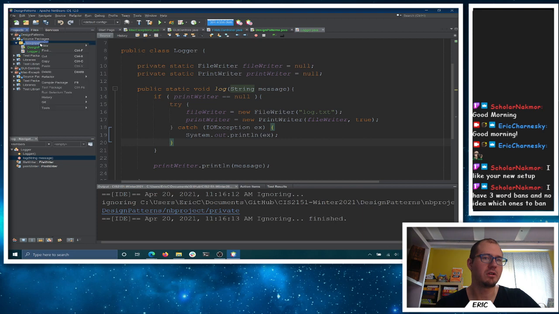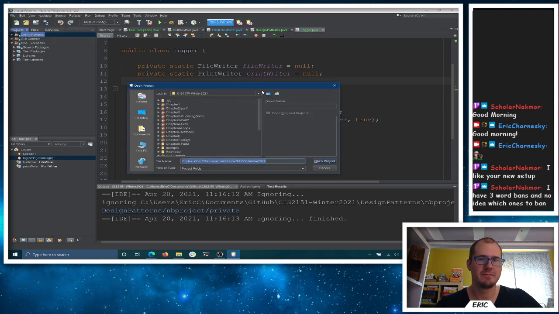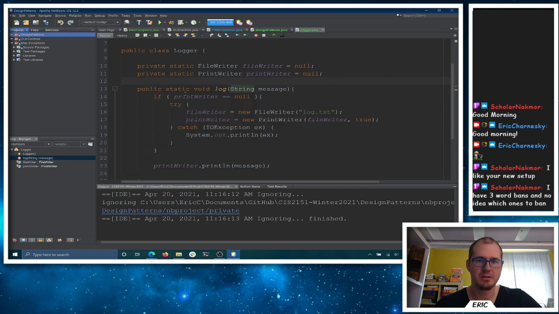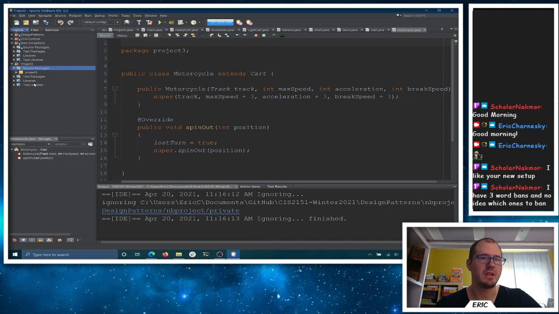So that's our logger. And then another really cool pattern is called the factory pattern. And the factory's job is to make instances. So, you know what? Can we go back and do that? Maybe we can go open up that project. That might be fun. So 2151, that was our project 3, the kart racer, right? I think it was project 3. Or was that project 2? Yeah, project 3 was the kart racer.